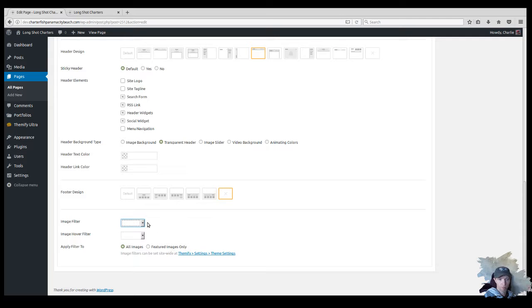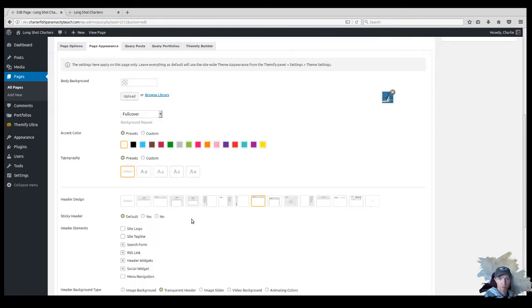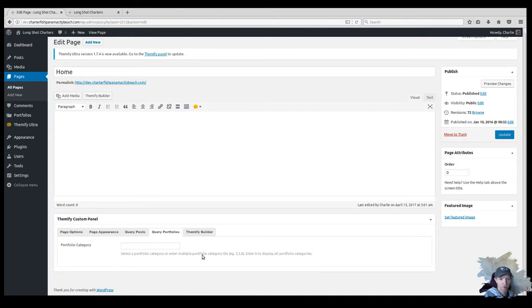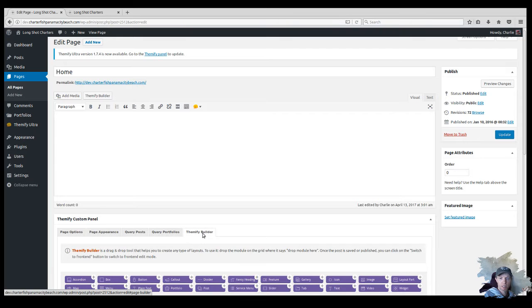If you want an image filter, you can set image filters for all your images or just the featured images only. This is like if you want the images to have a filter on them where they're all grayscale, but then when you hover over them, they basically go back to color, or a different setting here, whatever you want to do. You can blur it. However, again, I haven't messed with them really. Query post, I'm not really worrying about that right now. Query portfolios, that is something else I don't really understand yet.